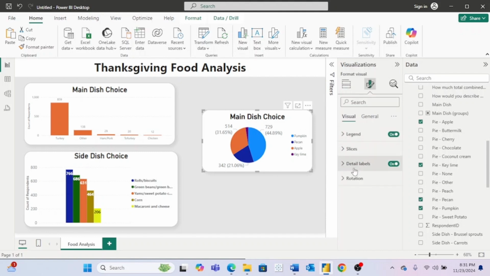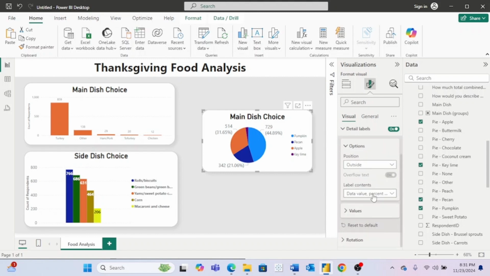Let's see these detail labels. And let's see, let's just get a percent of total. I think I like that. Yeah, we'll just do percents for this one. See what it looks like there. I don't know about that. Prefer outside, prefer inside. Definitely better on the outside.